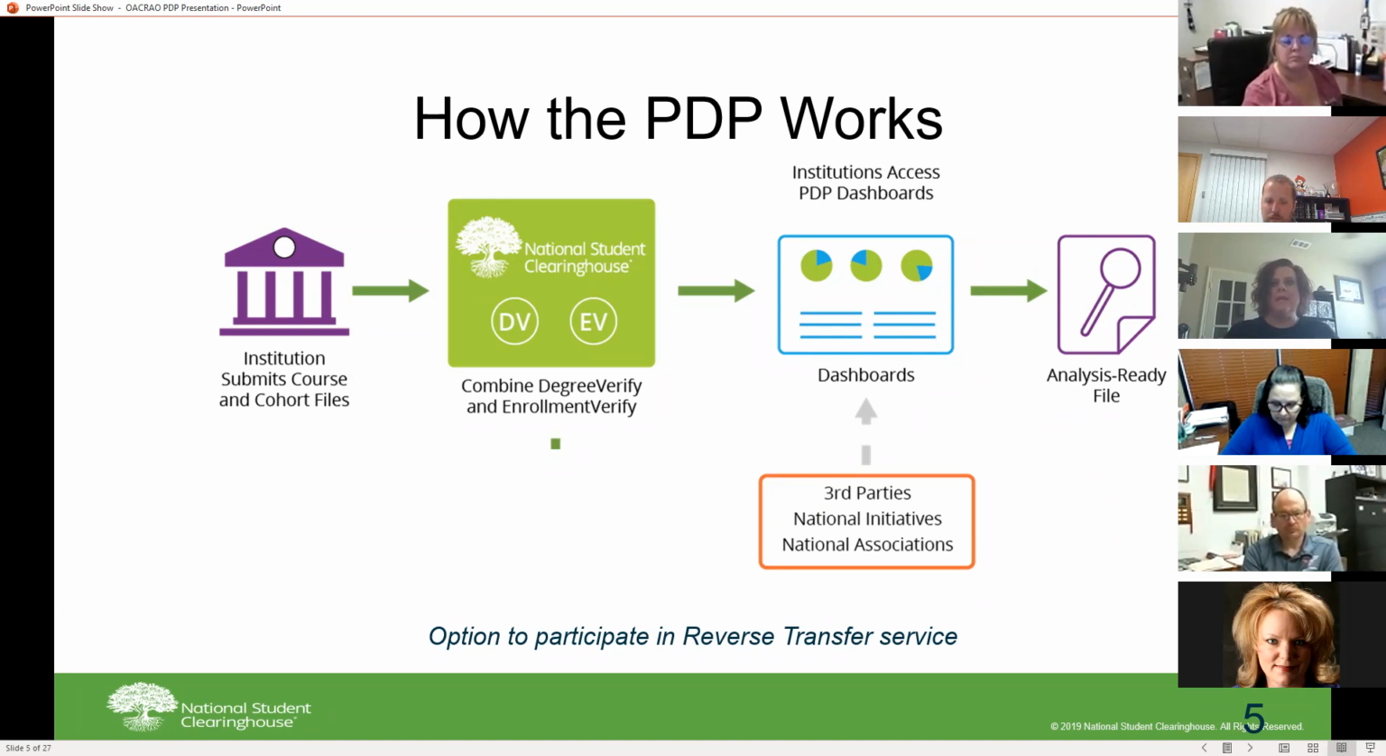So what that then turns around and allows you to do is those third parties that we're going to talk about here in just a second are going to see the same dashboards, have access to that same data that you submitted to us that you currently are going to have access to as well.